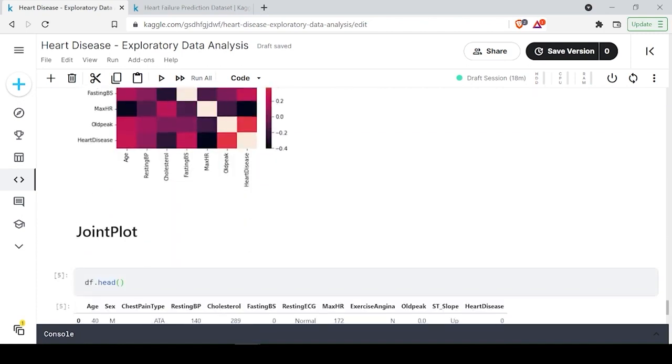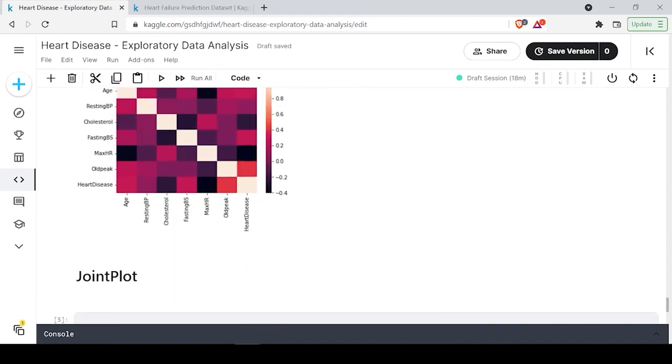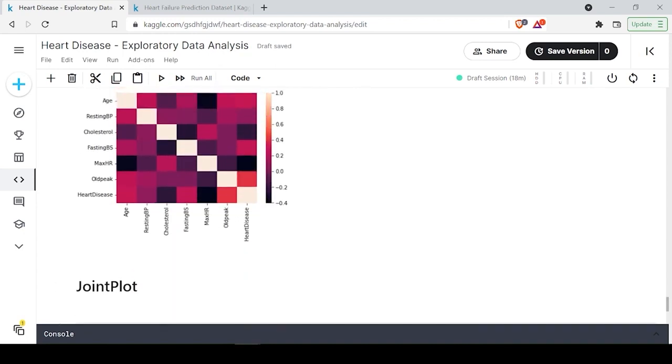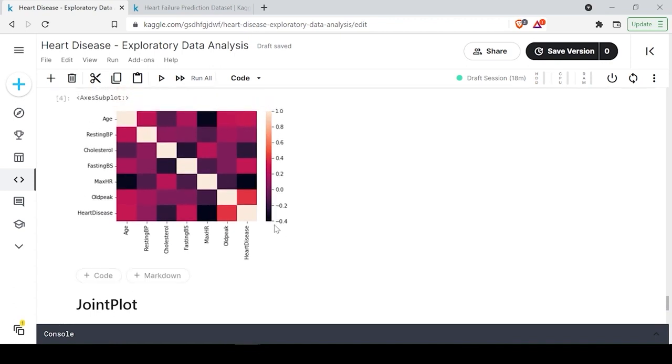From the correlation, we have found some very interesting points. That is, there are some columns that are correlated. If I'm talking about negative 0.4 correlation, we have the columns age and max HR. So let's see if that correlation is actually there or not.